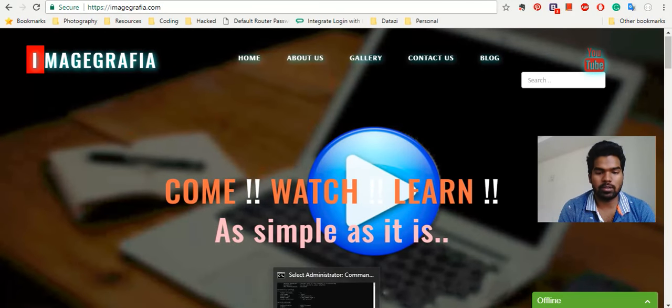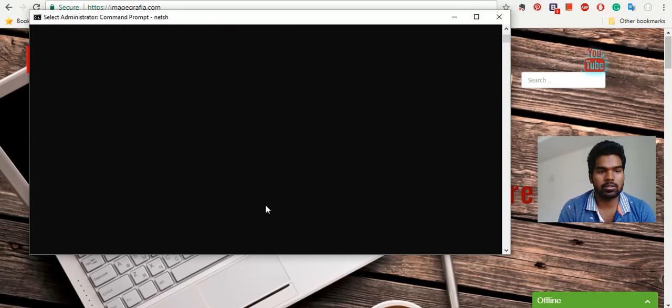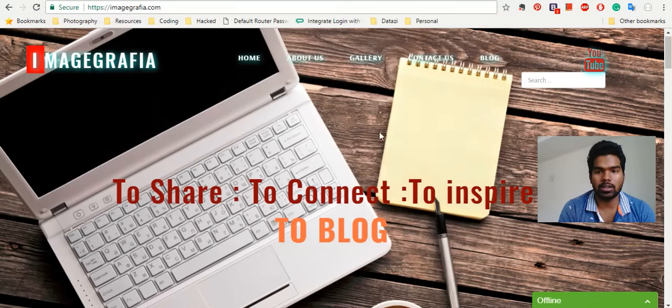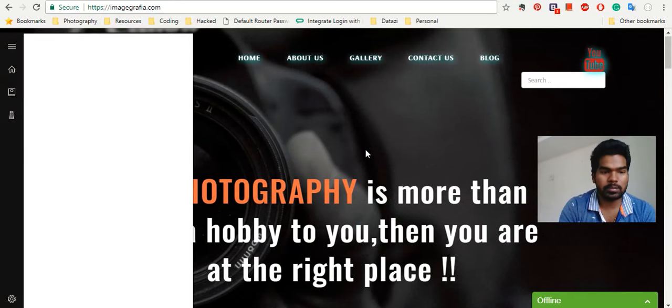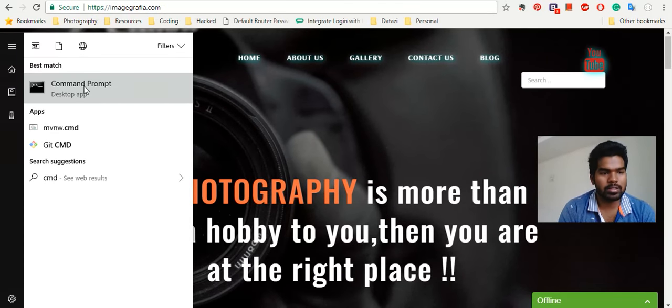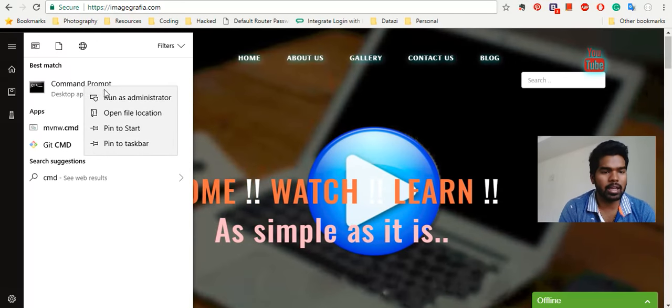So now see the steps. So we will start a new command prompt. So here is the command prompt. You just have to click and run it as an administrator.